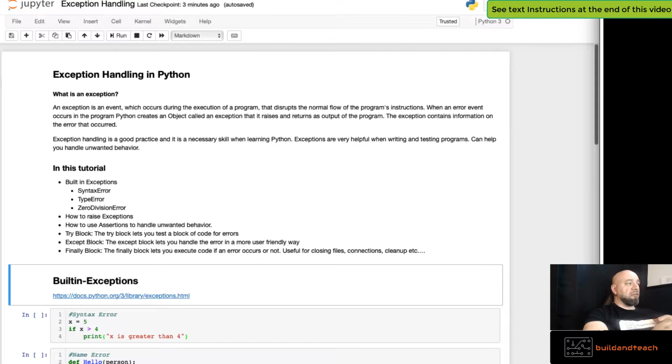We'll also learn how to handle exceptions using the try, except, and finally blocks, which will give you a little more control over how the program returns an exception, and it gives you a little more of a natural flow to your program. So let's take a look.